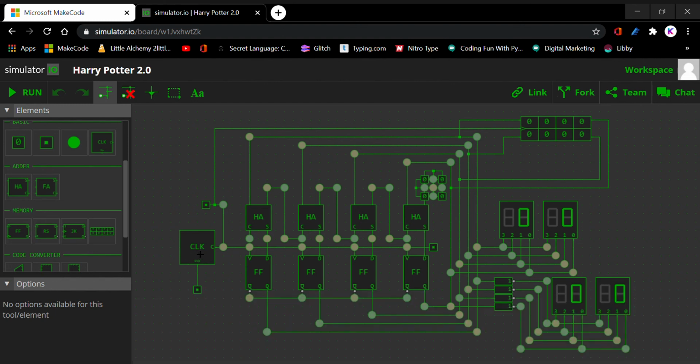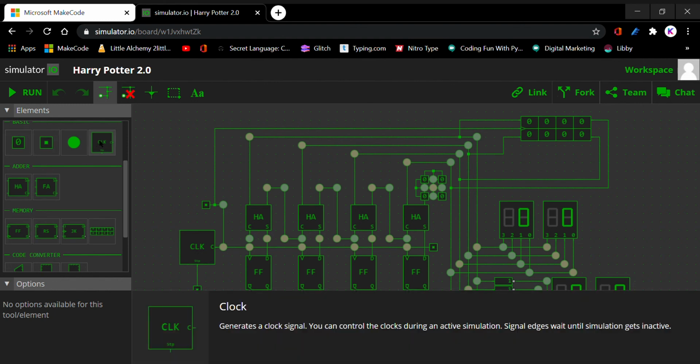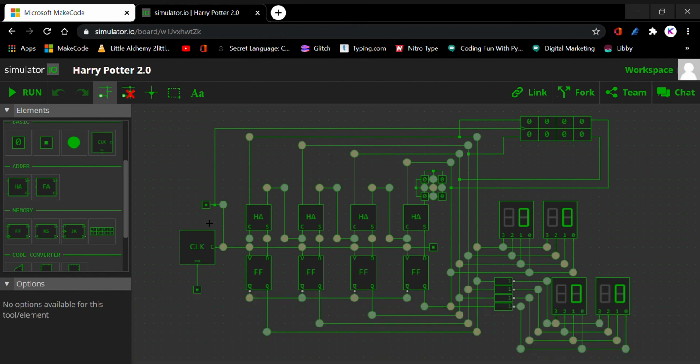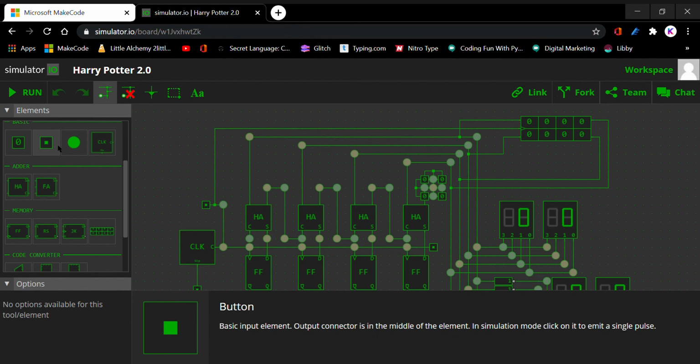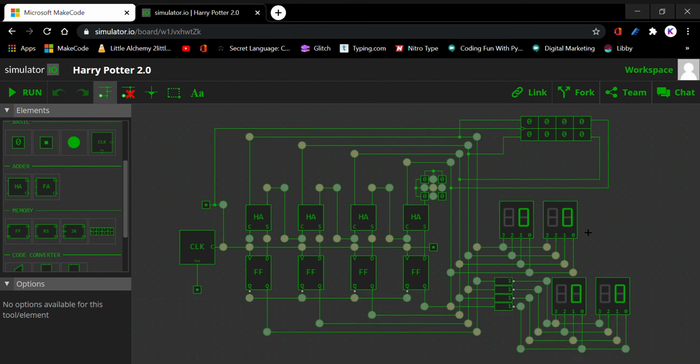And this one's a clock, which generates a clock signal. You can control clocks during an active simulation, right? Secure edges wait until simulation gets inactive. And this is a button, it's used as a normal button. Basic input element. Output connector is the middle of the element. Simulator mode, click on it to emit a single pulse. Right? This is known as a binary code one.